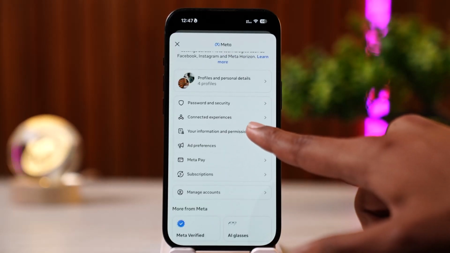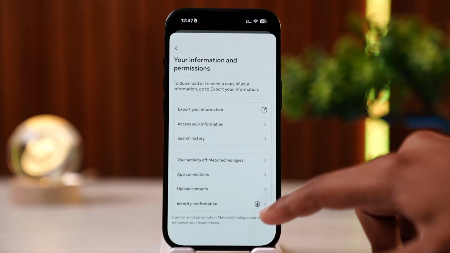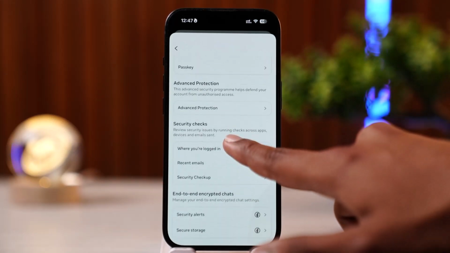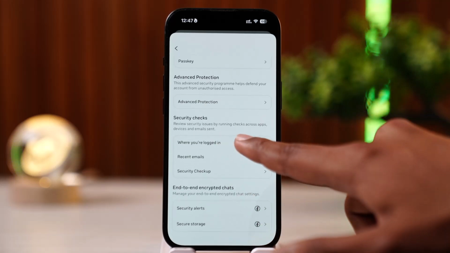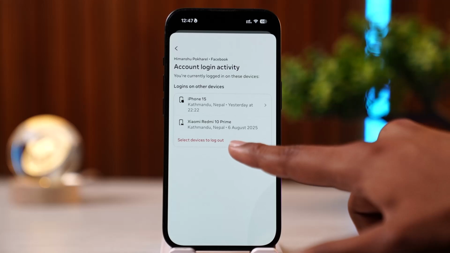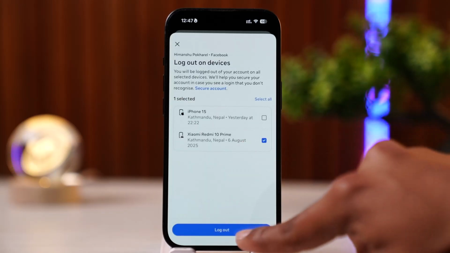Now, if you tap on Your Information and Permissions, you can simply go ahead and search for Password and Security. Simply tap on it, then scroll down and tap on where you're logged in. And now simply select your account, and as you can see, it will show you all your devices. You can simply tap on Select Devices to log out and log out right over here.